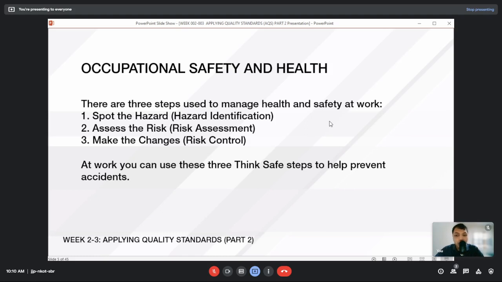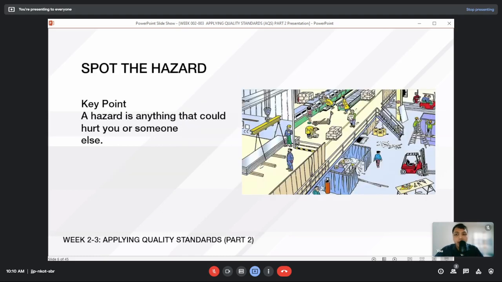At work, you can use these three safe steps to prevent accidents. Okay. Firstly is to spot the hazard. In this picture, of course, this is a construction site. Of course, there are so many hazardous materials, and at the same time there are things hanging, things there that can threaten the person itself. A hazard is anything that could hurt you or someone else.